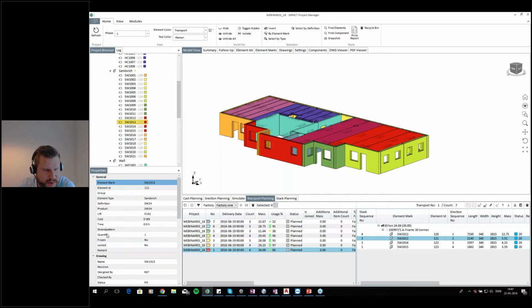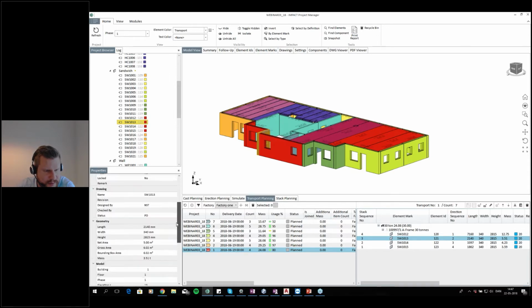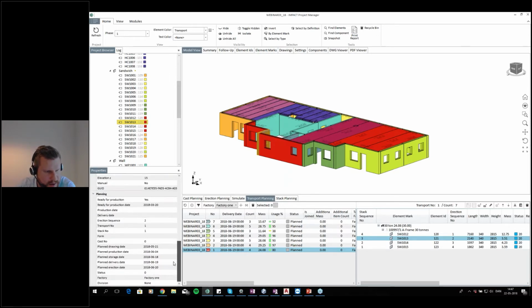Also, I can see all my properties of the element down here and go in and I can see the erection sequence, the transport number, stack number, cast number as well, but we haven't planned it for cast yet. We can see all these planned dates that we did before.